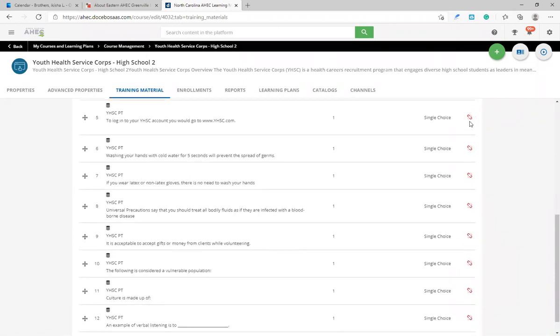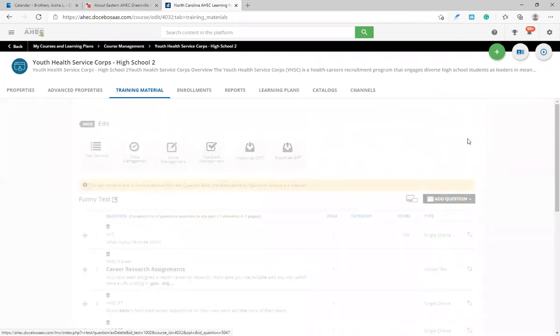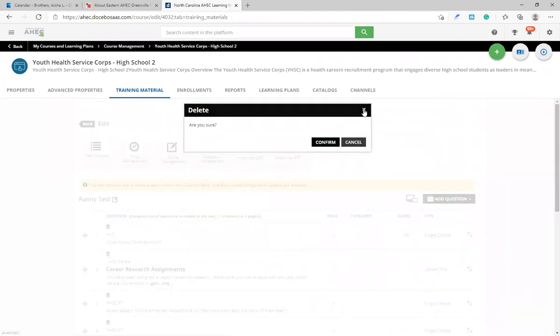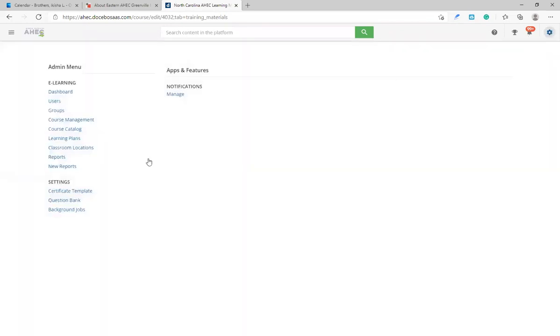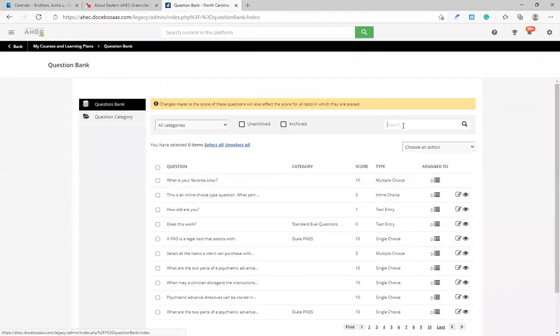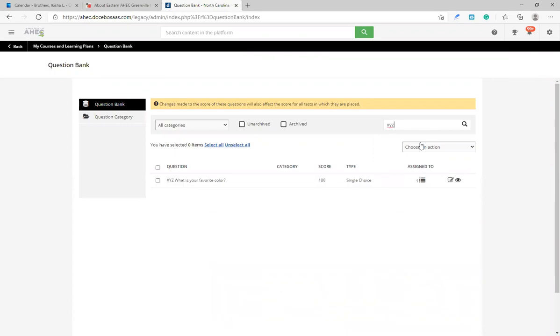Now notice here, the image where you see this red, you cannot make any changes. The only way you can change it in this section is if I delete it, and that's not what you want to do. So anytime that you want to make any edits to your question, you have to go here to admin menu. You have to go to the question bank. You have to search the one that you want to change. And then this is where you would edit it. This is the only place that you can edit questions that have been entered into the test bank.